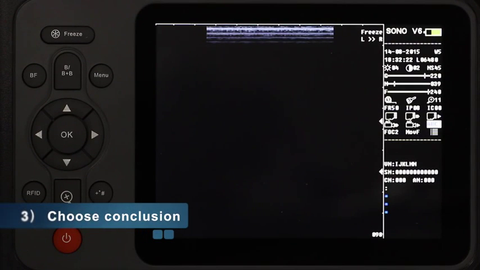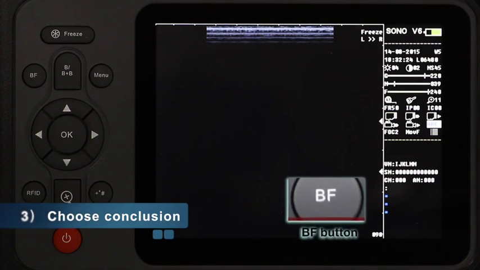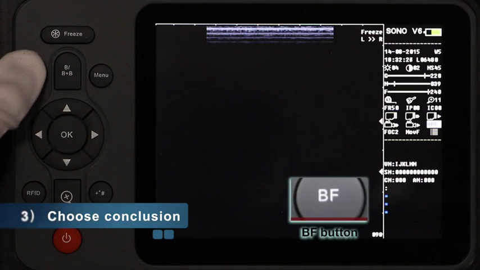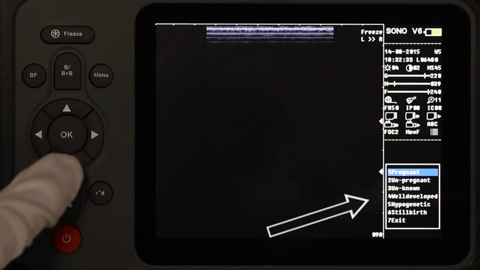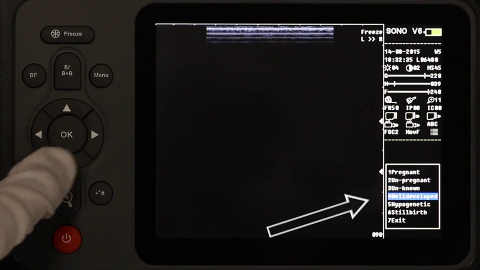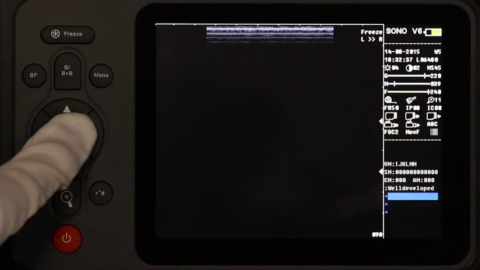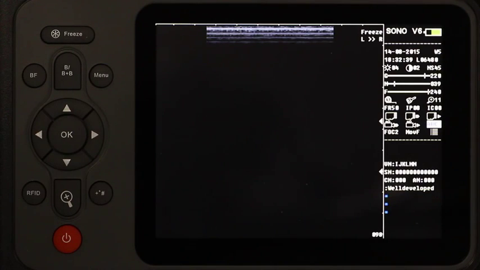Thirdly, choose the conclusion. Press the BF key and in the lower right corner will appear the options menu. Use the up and down keys to move the cursor. Press the OK button after the selection. At this moment, the text of the ear tag detection information is already stored in the memory card.